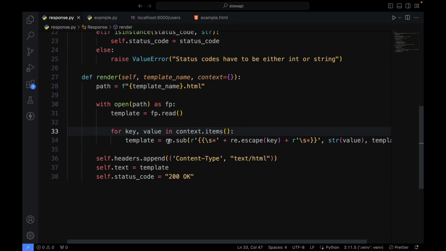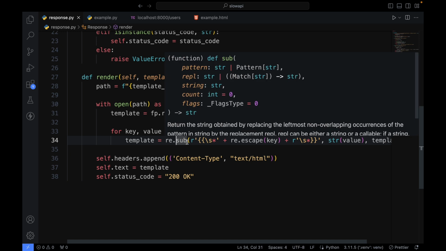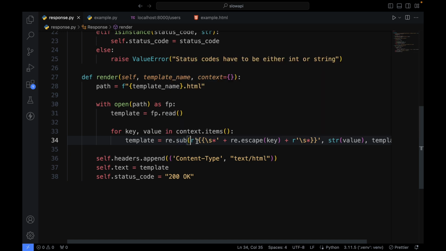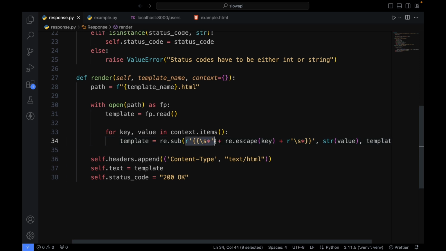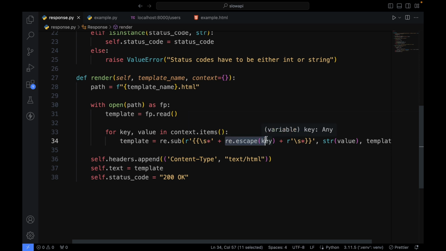Then to replace it, what you do is use the re module. The re module is the support for regular expressions in Python. Then you call the sub, which is a function in Python used to replace occurrences of a pattern in a string. And then you have this particular regex. What is this regex doing? This matches the opening double curly braces followed by any amount of white space. So we have 2 curly brackets followed by \s*, which means any amount of white space. Then we escape a particular key. If it escapes these special characters, they are treated as literal characters in the pattern.